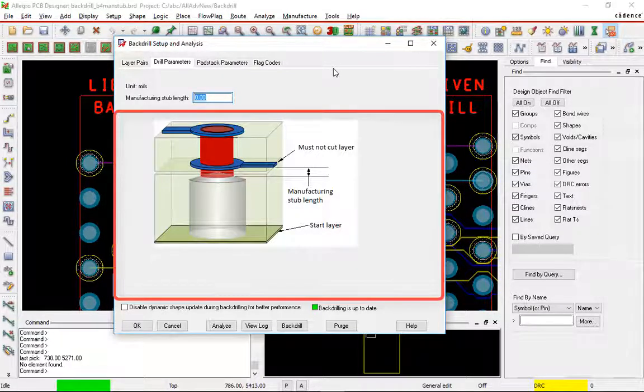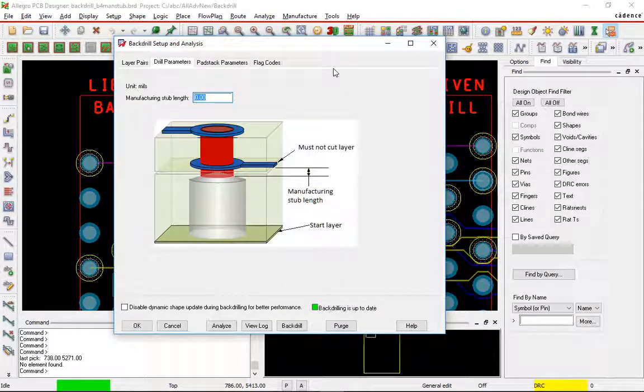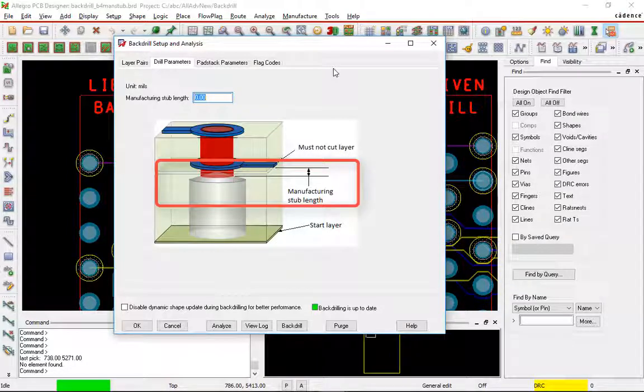So this picture shows you what we're trying to accomplish. In this case, there's a connection from, let's say, the top layer of the board to an internal layer, which is specified by the must not cut layer. So we'd start backdrilling from the bottom layer of the design, which is the start layer, up to the layer before that, which could probably be a prepreg layer. And what we'll make sure is that the value marked in the manufacturing stub length is big enough to allow for the tolerance of the manufacturer's drilling process.